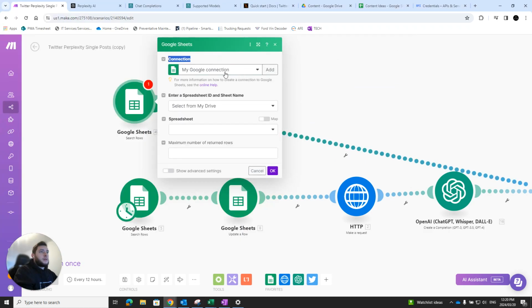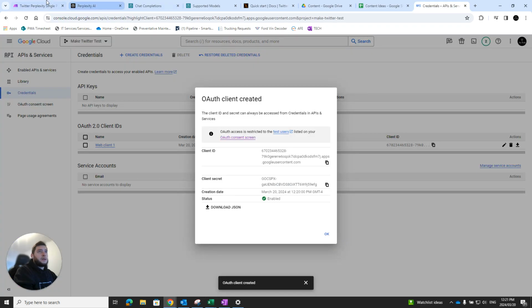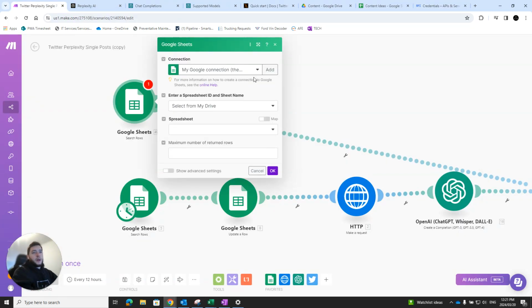And then from there, you would want to input your client ID and your client secret. Because I've already done it, it already connects for me now, but you'd want to input your client ID and client secret. If you click advanced settings, it'll pop up, and then you should be able to have the authentication to successfully connect to your Google Sheets.